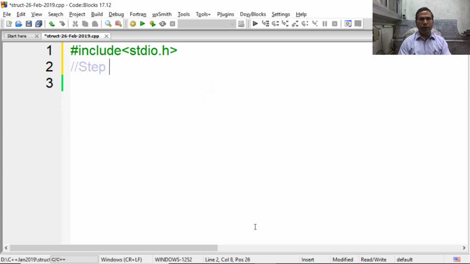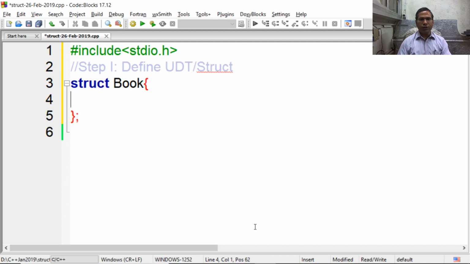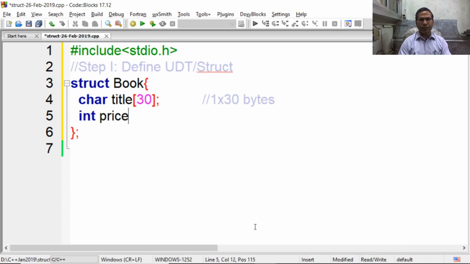Now, according to step 1, we have to define the UDT. So in our case, it is a book which consists of two pieces of information: title, say of size 30, so it consumes 30 bytes. Then price, it consumes 4 bytes in GCC, since an integer consumes 4 bytes here, so the total size is 34 bytes.